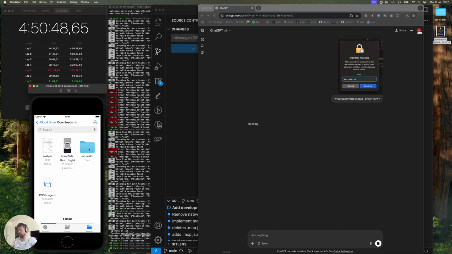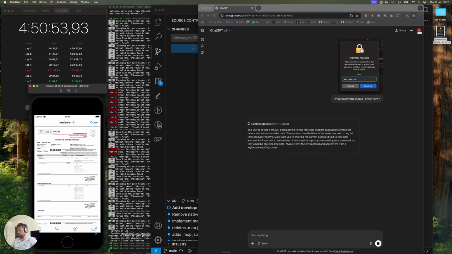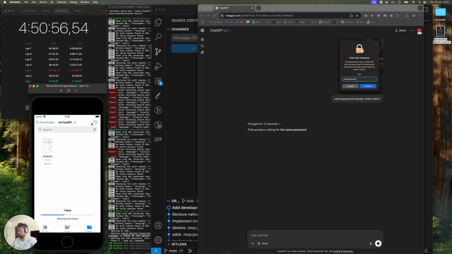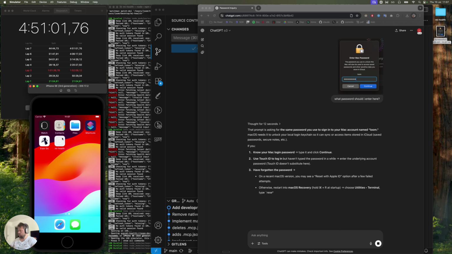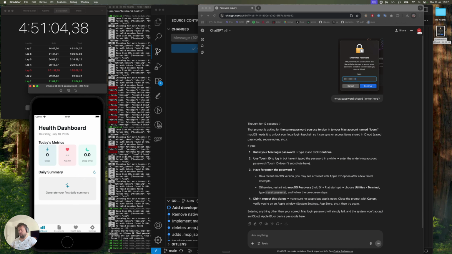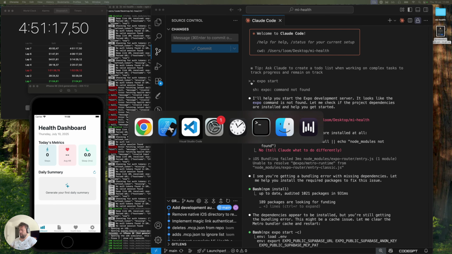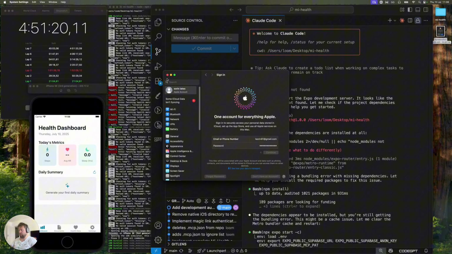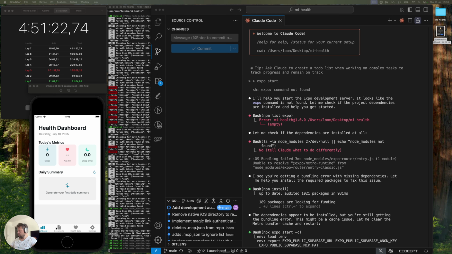Oh, MiHealth is here. Cool. Same password used to sign in to your Mac named Loom. I did that, but it doesn't work. Yeah, it can be frustrating at times. But now it seems to have gotten the latest data.